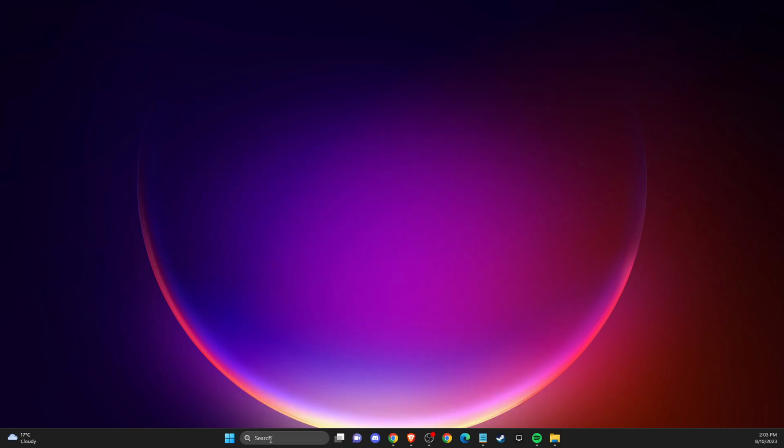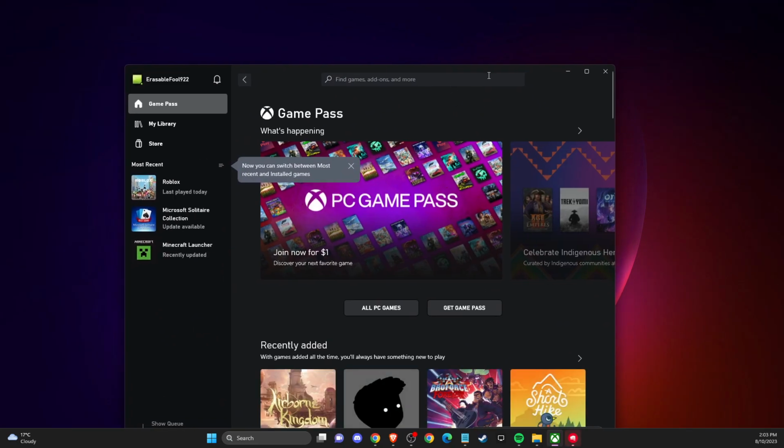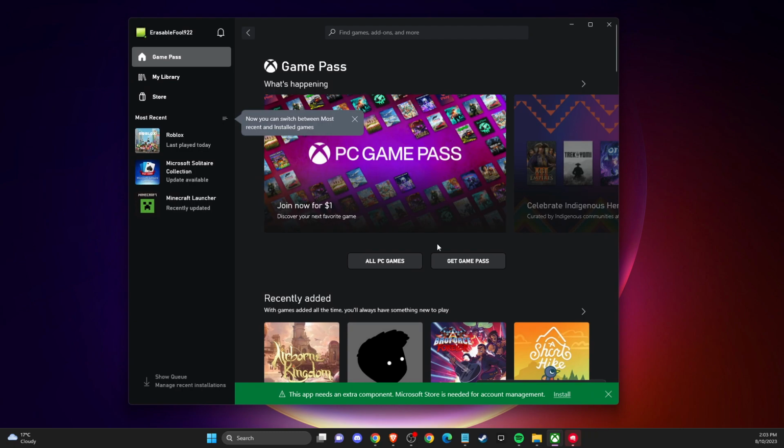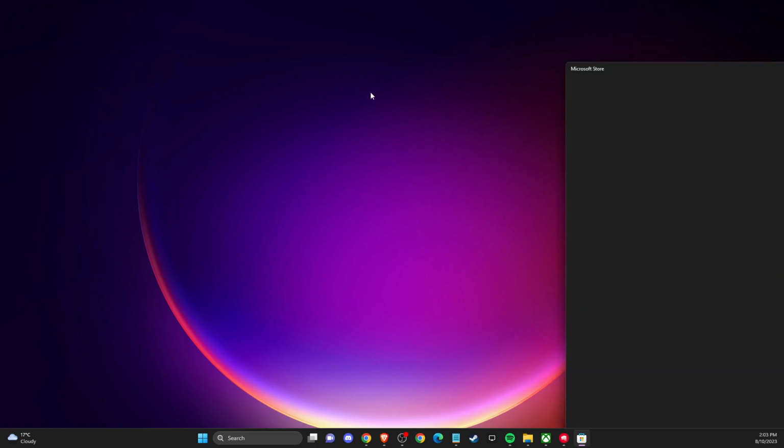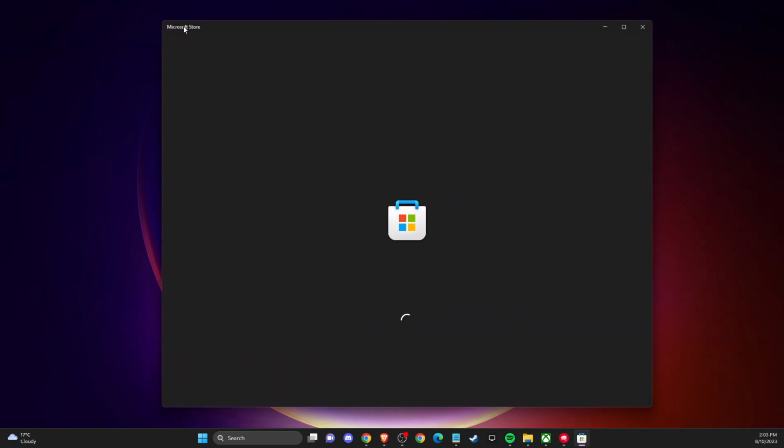And then what you need to do here is to go to Xbox app, and on the Xbox app, when your Microsoft Store is deleted, on the bottom you should see green background that says this app needs an extra component. Microsoft Store is needed for account management. Then press install, and when it's installed, then you can enter Microsoft Store and your problem should be solved.